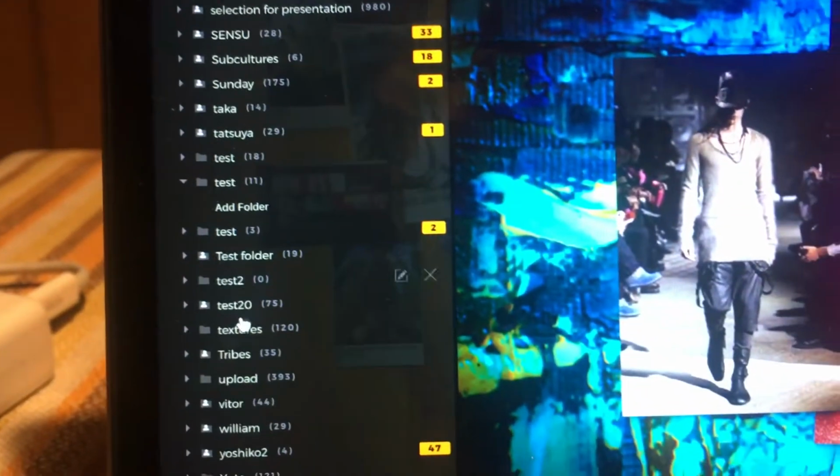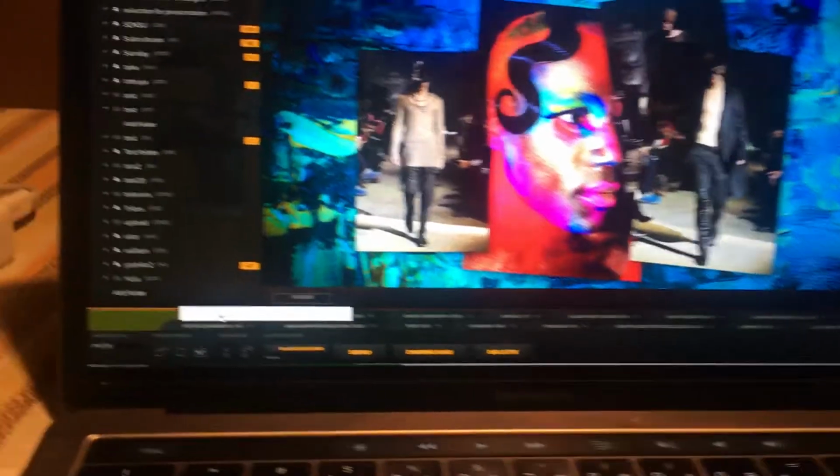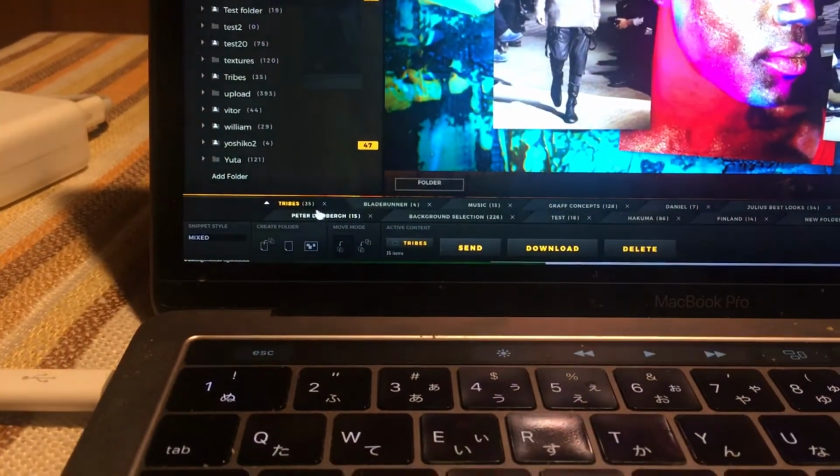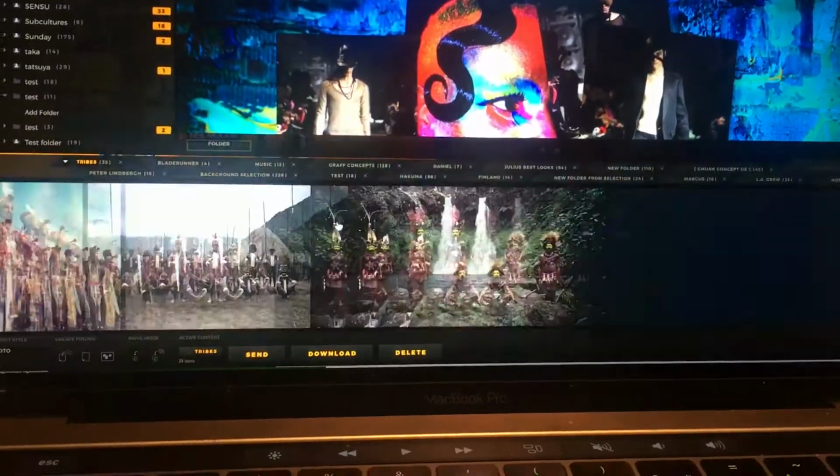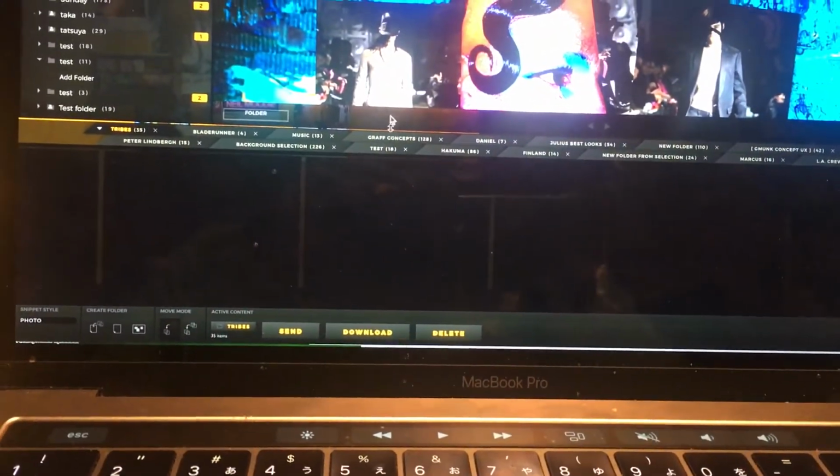Let's, for example, go here and let's go to tribes. Drag this folder down here. And now it's down here. And now I can access it here without having to close the window. And here now I have all the pictures. Let's make this a little bit bigger. I really want to select what I want to have.